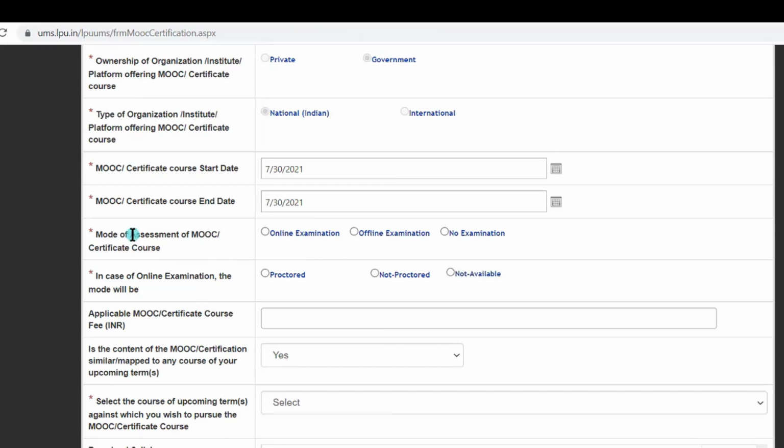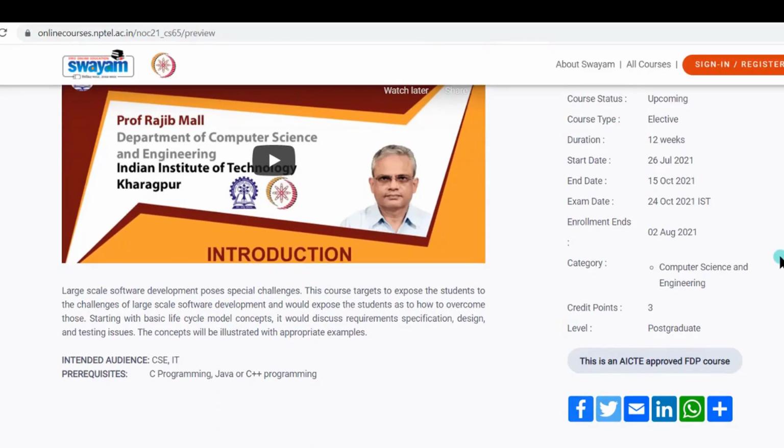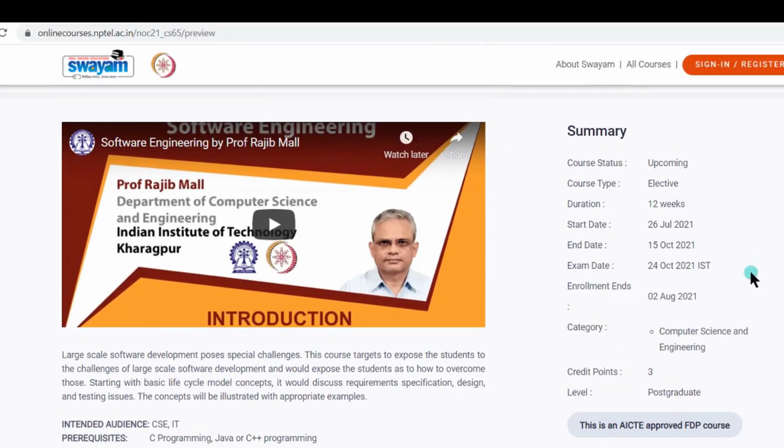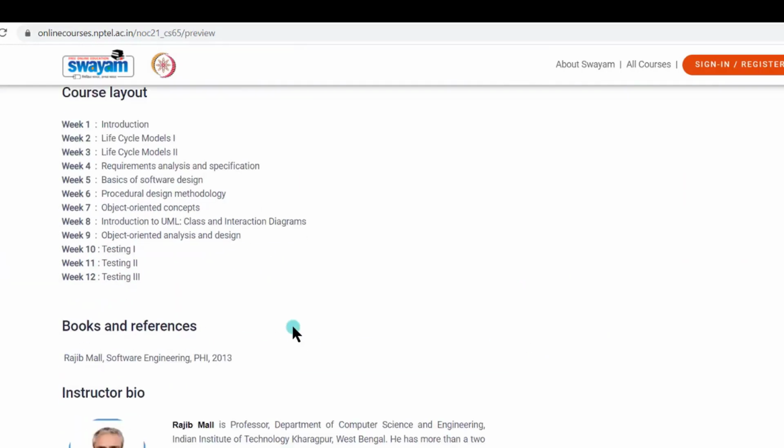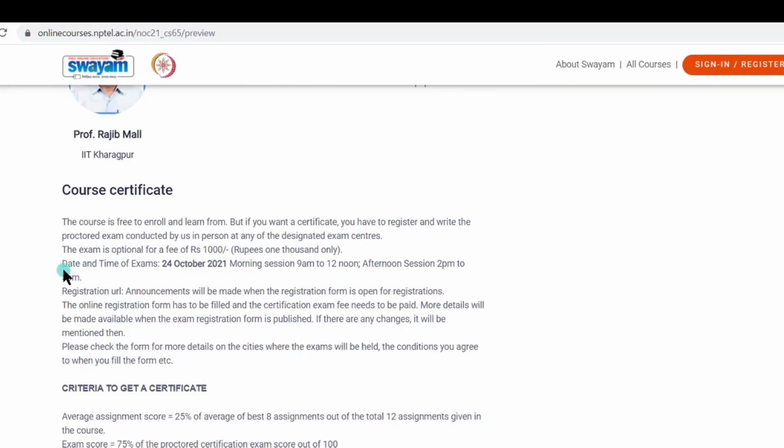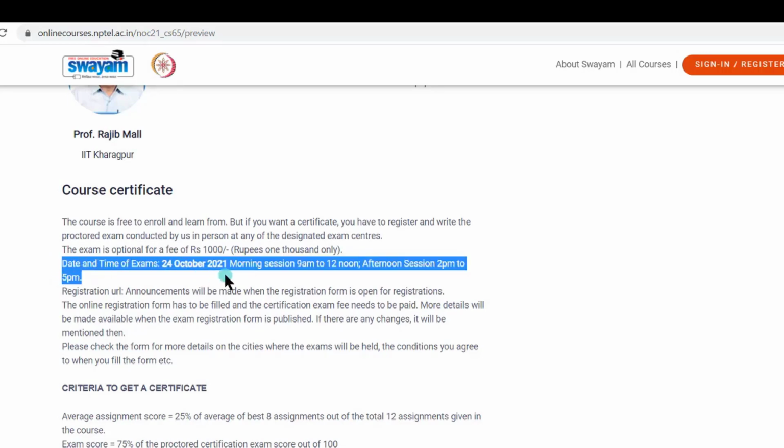If you look at the mode of assessment, it refers to whether you have an online exam, offline exam, or no examination at all. The information again can be taken from the NPTEL website and summary section, where it is clearly written here exam date. So that means there is going to be an exam. If you scroll down again, you can see that exam details are given. So you can get the idea of date and time of exam here.